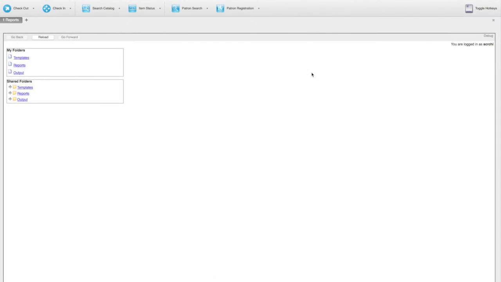Okay, so now you have two options. You have My Folders and Shared Folders. My Folders is all of the templates, reports, and outputs that you have run yourself associated with your username. Shared folders are the templates, reports, and outputs that have been shared with you by other users within your library system or within Spark as a whole.